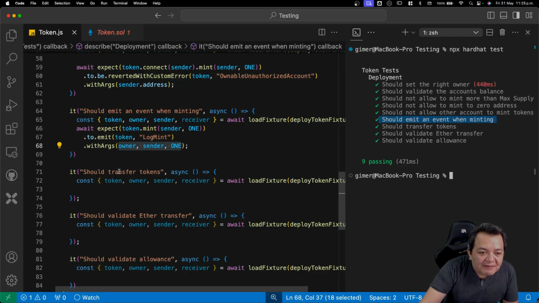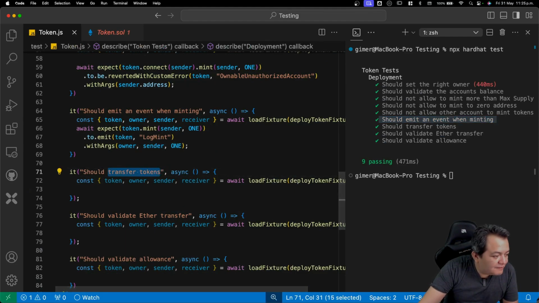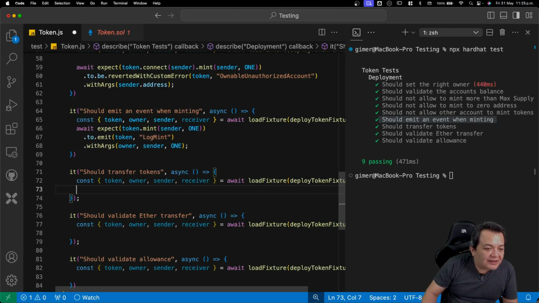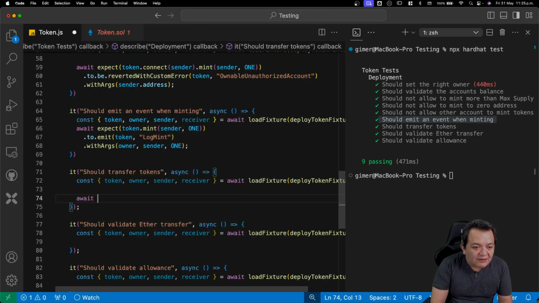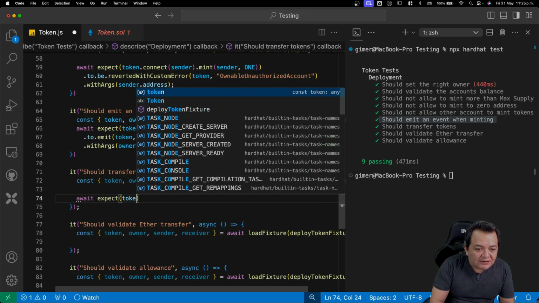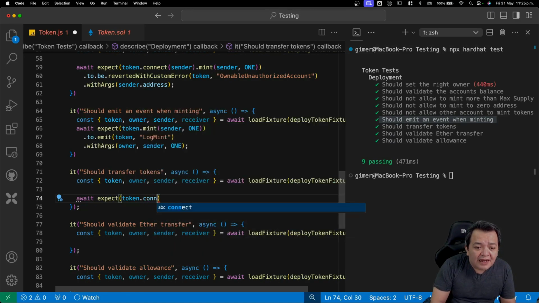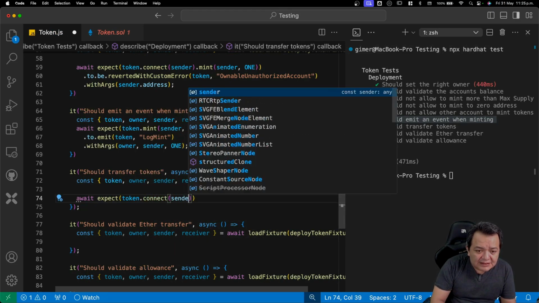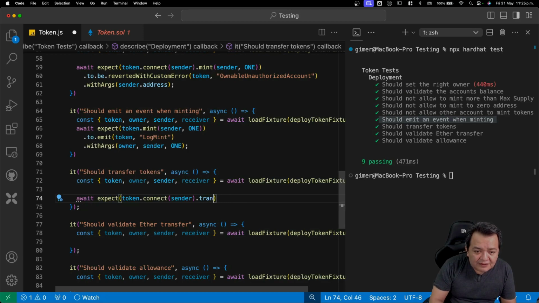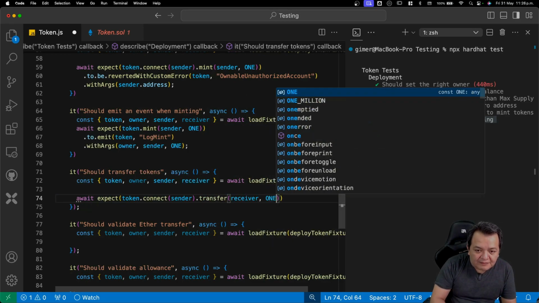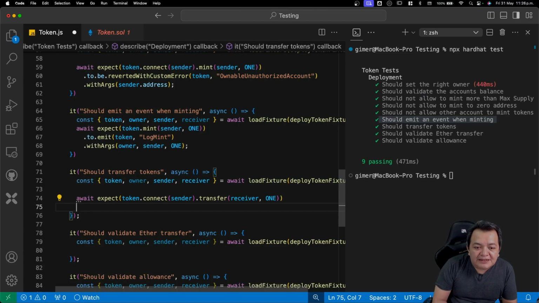Let's verify if I'm able to transfer tokens. To verify that I'm transferring tokens, again, I'm going to use await, expect. I'm going to try to transfer some tokens, but because the only account that has token now is sender, I'm going to connect this account, sender.transfer receiver 1. Something important here is I need to verify that the amount of tokens that I'm transferring will be reduced from this account and then added to the second account.